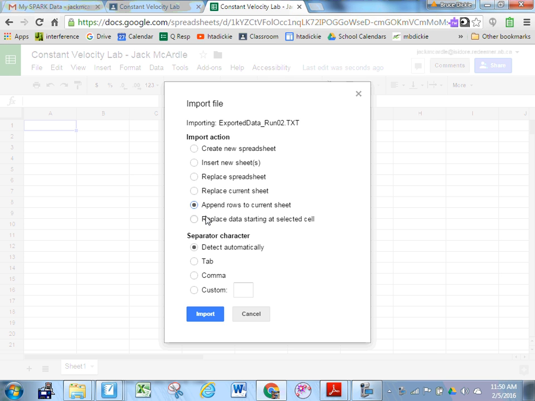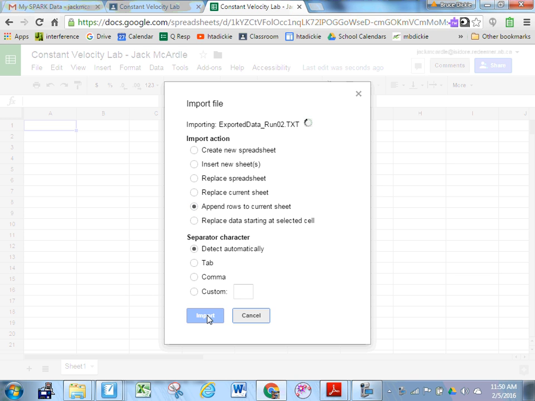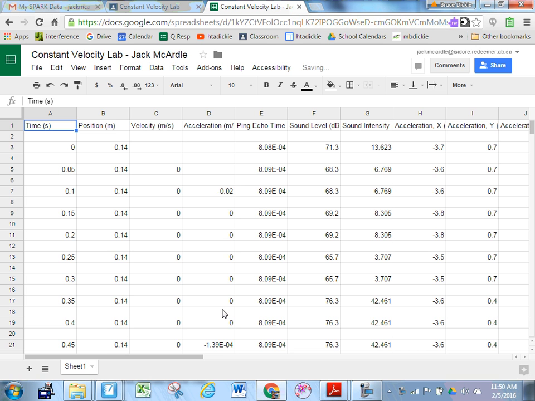It doesn't matter why you're selecting that. You don't have to know why you're selecting that one, but you've got to select that one. Bottom one, it's fine the way it is. Click Import, and in just a moment, you should see a whole bunch of data in that spreadsheet, including time and position. Now, the sensor that you guys used also measured velocity, acceleration.